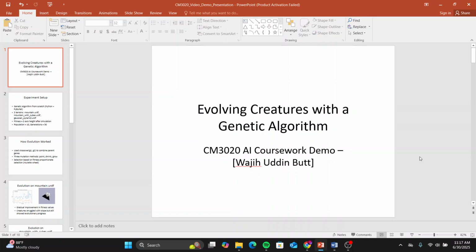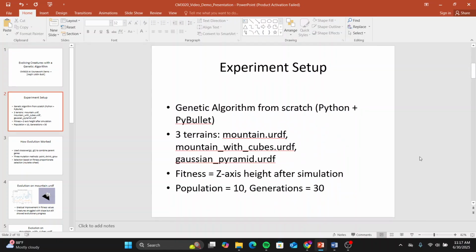In this project, I've implemented a genetic algorithm from scratch to evolve virtual creatures that try to climb different types of terrain using Python and PyBullet. Starting off, I'll just explain how I set up my experiment.